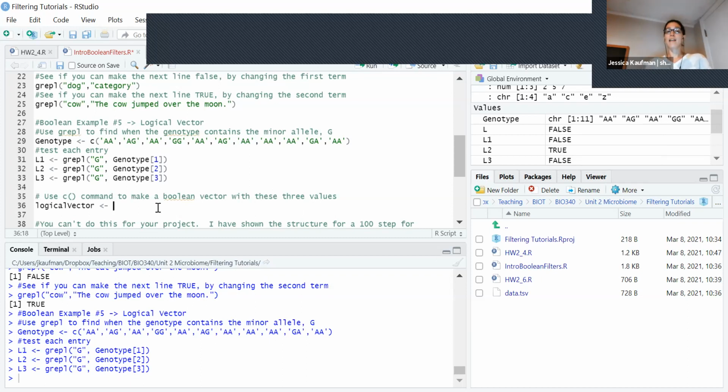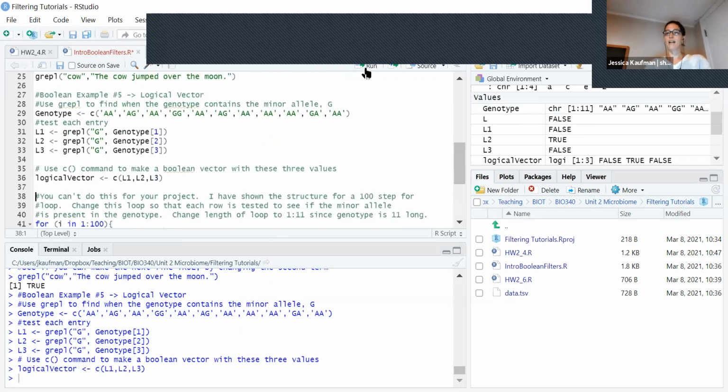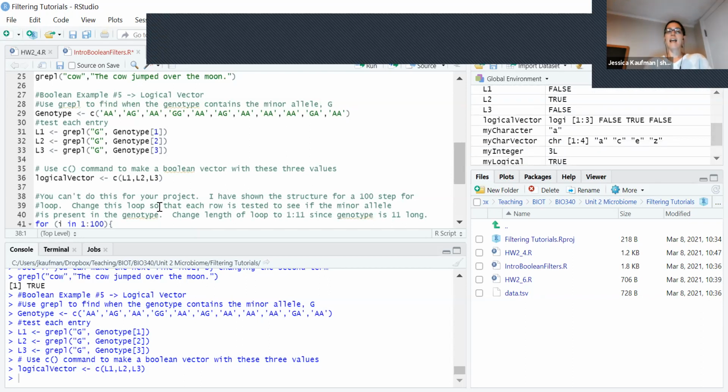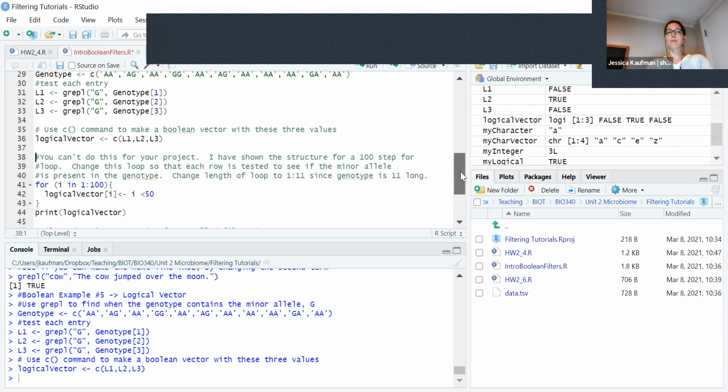Now we can make a Boolean value, a logical vector, that is all of these logic values. We can do this with the C command. So just like we put three numbers in a numeric vector, we can put three Boolean values in a logical vector. So I'm going to click run. We get a logical vector that is false, true, false. And we could do this for every single value in this genotype vector, but it's going to be pretty long.